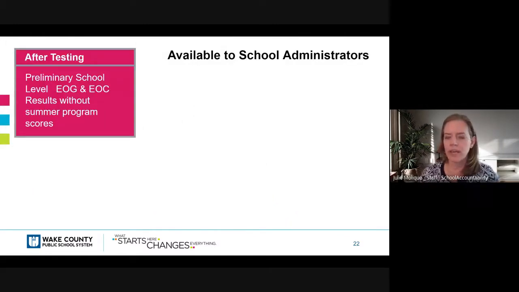I just wanted to give you a timeline on that. I think you're familiar with some of these reports that we generate and put in FIFO. They have a chart of the performance, and then we also have bar graphs that represent school versus district, et cetera. So we're looking to do the preliminary school level EOG and EOC results without the summer program results probably the week after your school lets out. We'll be staggering those depending on when your schedules are over and what calendar you're on, but we're looking at about the week after that.